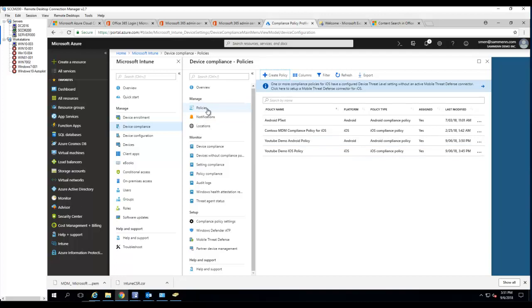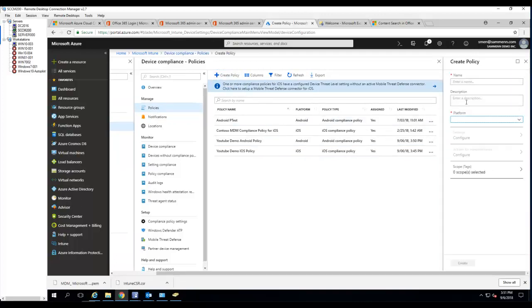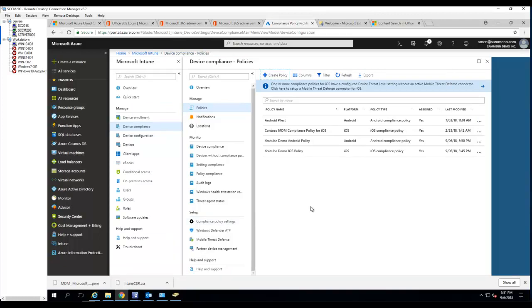So there are a lot of policies that you can create here for different platforms. That's Android Enterprise, macOS, Windows 8.1 or later. So this one is Windows Phone, and this is the Windows operating system, desktops and laptops, Windows 10 and later. So that's it. That's how you create policy.